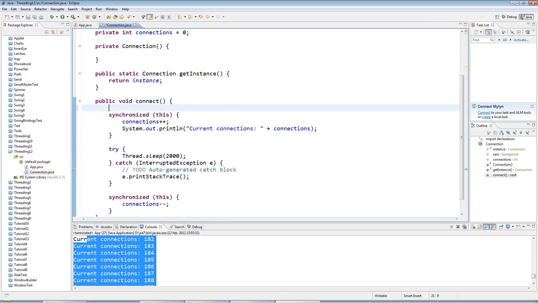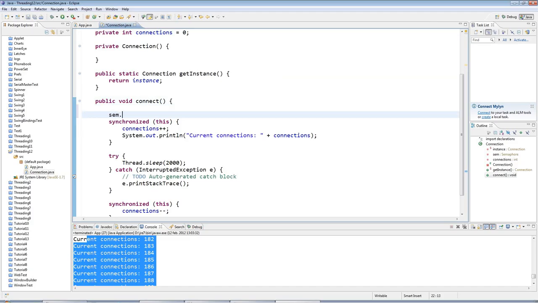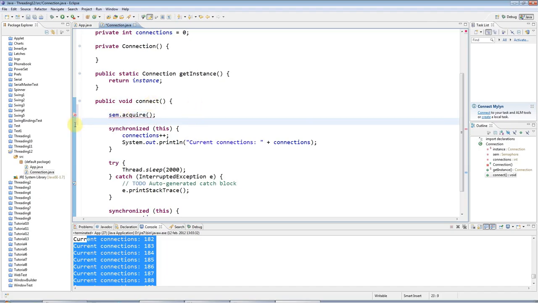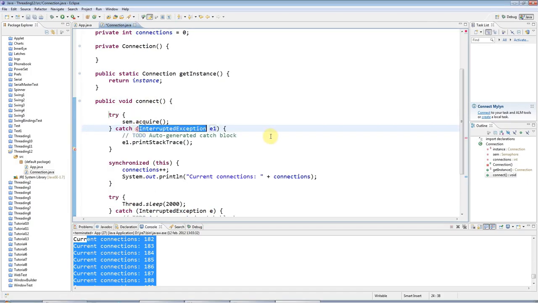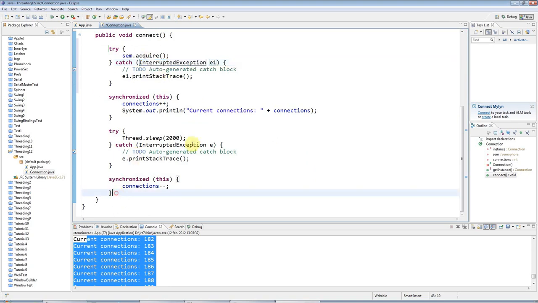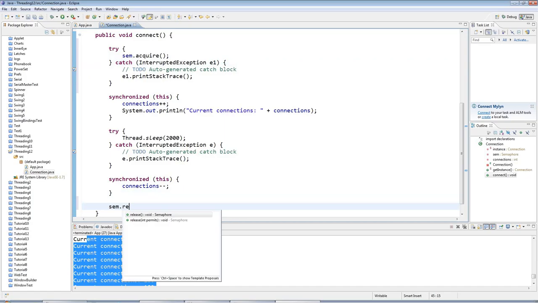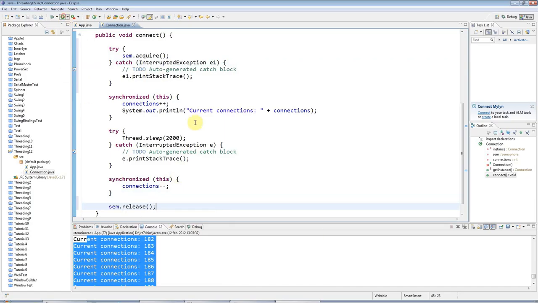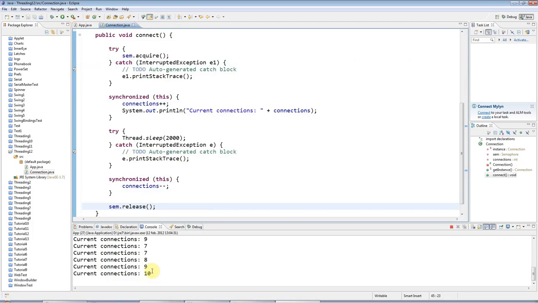Now, what I can do, in fact, is say here semaphore.acquire. So this acquires a permit before it can run, and let's just put that in a try catch because it throws an interrupted exception. And when I finish running this connect method, I'll release the permit again. And so now if I run this, you can only get 10 connections at a given time. When one of these finishes, it will release the permit, and then another thread can acquire that connection. So this is doing it in batches of roughly 10 because they're all finishing at about the same time.